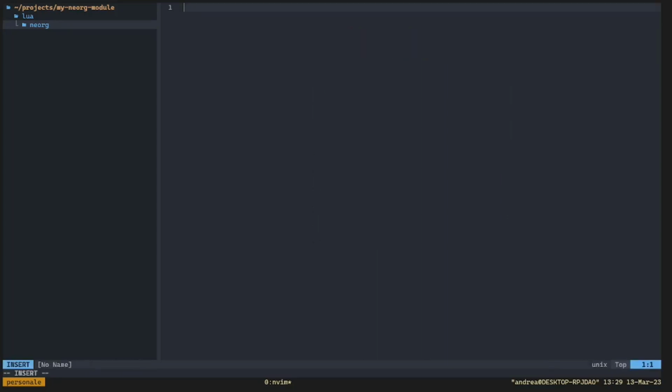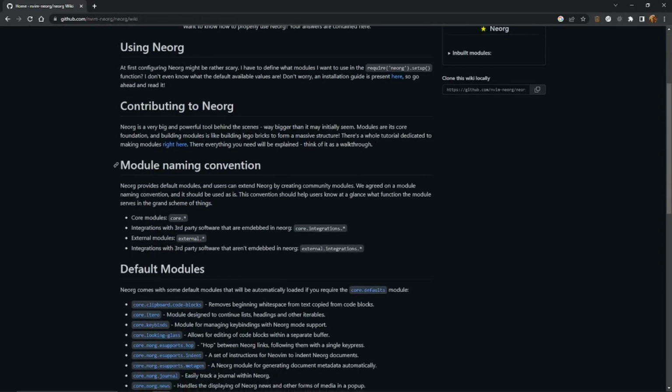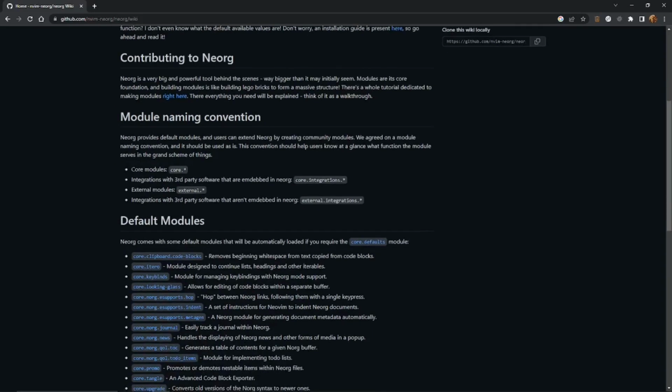So the GitHub wiki gives us some conventions that we need to follow when naming our modules. These are not hard-coded requirements, but just some guidelines to intuitively understand the scope of a module. So let's take a look. Here we are in the Neorg wiki. And here it is, module naming convention. As we can see here, there are four instructions that we are given.